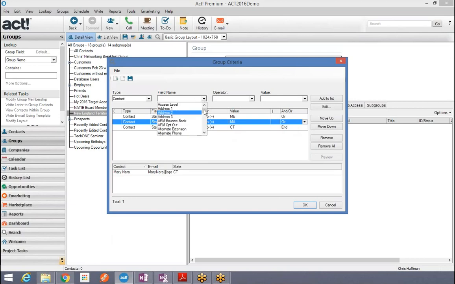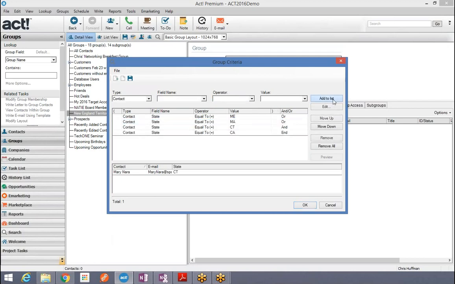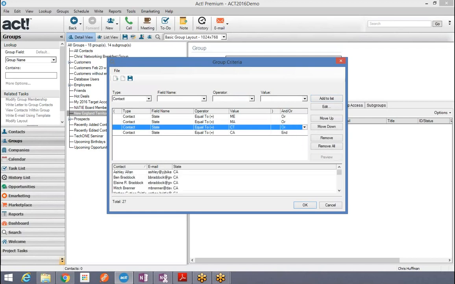Well, let's add 1 more person. We'll pretend California is now in New England. State equal to CA, add that to the list. The default is always and, so you've got to remember to go in here and say or. Now I got 27 people because there's a lot of people in California. But anyway, this is the or rule, and so I'm adding multiple rules in here. And again, if I were to add someone tomorrow who lives in Maine, they would magically appear in this group. That's why the group is dynamic.